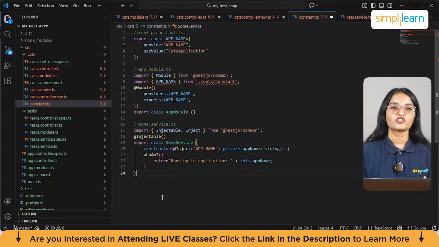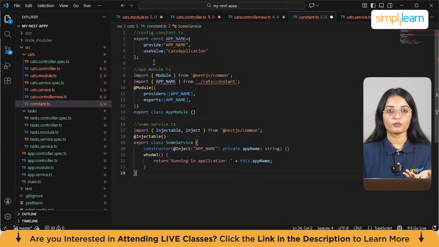So let me tell you what's actually happening here. We have used the useValue, right? Now this will allow you to inject a plain value, in this case, which I've named "My Cat's Application", or you can also name it "My Awesome App", into your application. Now in app module, what is happening in the module is we register the constant APP_NAME as a provider. Now in SomeService, you can see here class SomeService, we are using the Inject function to inject the value of APP_NAME into the name property.